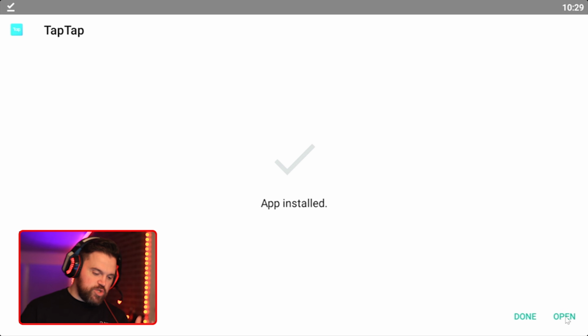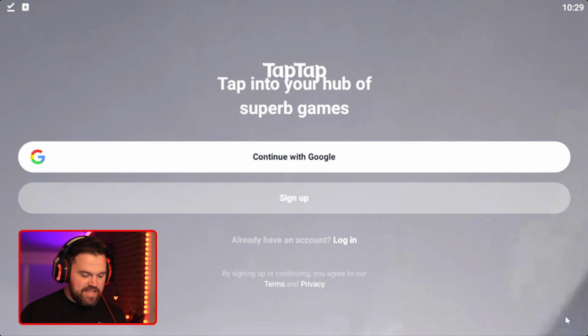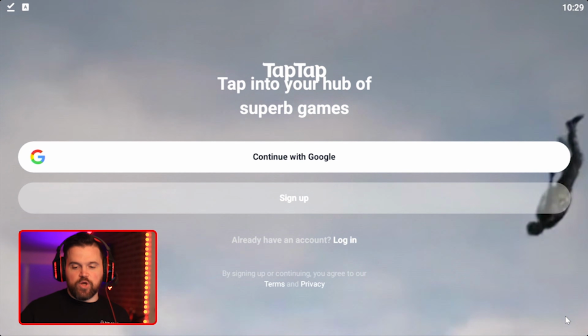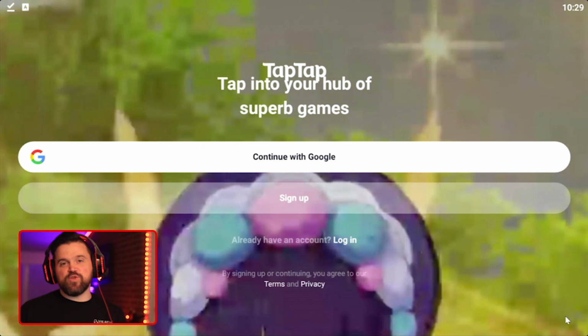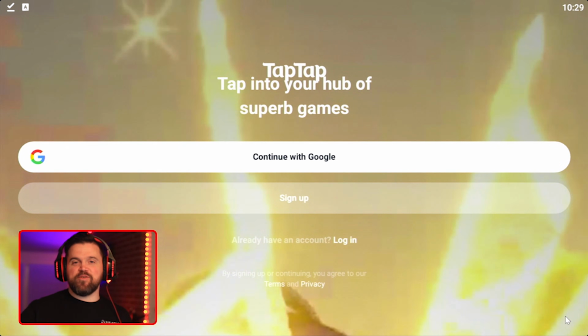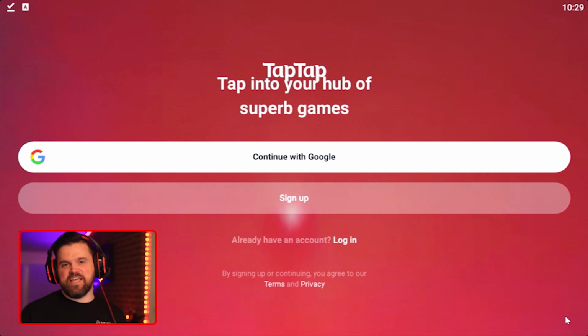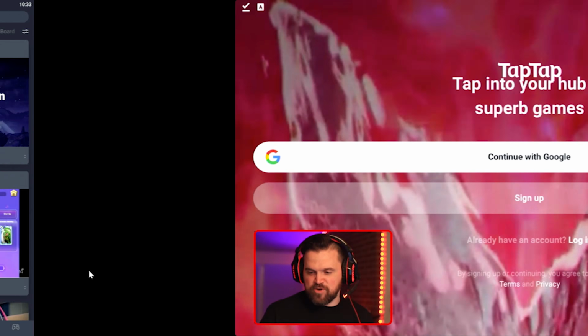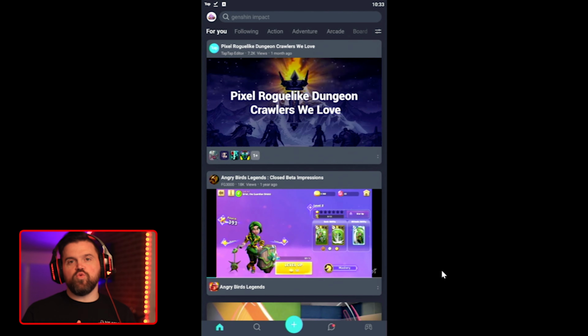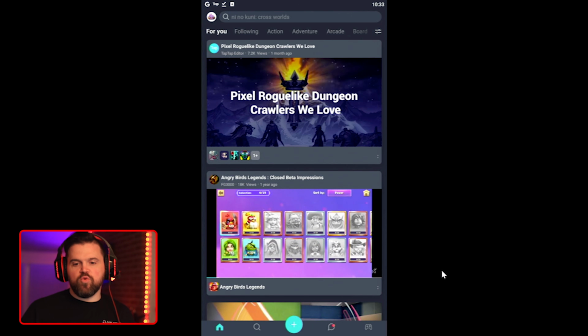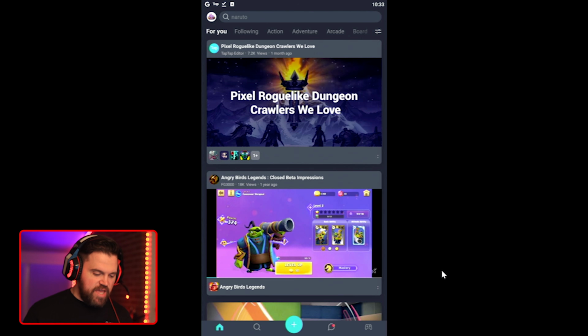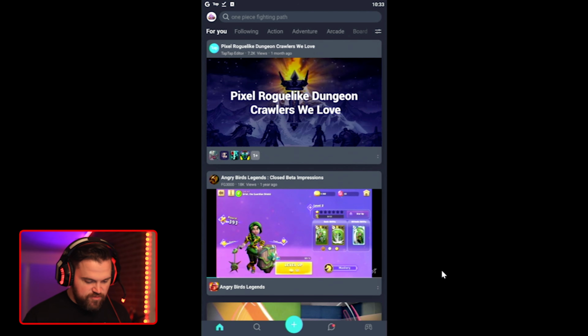Now it's going to flip our screen when we hit open because the interface goes landscape. I'm not exactly sure why. And then it's also going to ask you to sign in. So I'm going to do the sign in, not going to show that, but then we'll come back in a second and you'll see how the interface looks. Here we go. All right, so we are signed in with Google now into TapTap. So once you get signed in, you will be able to see the TapTap interface like we have here.